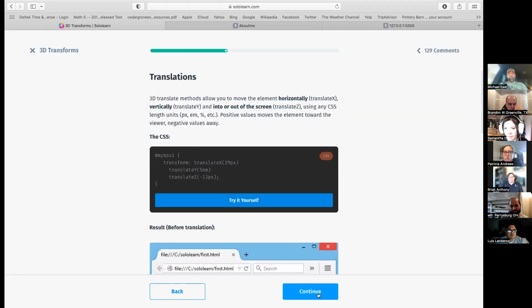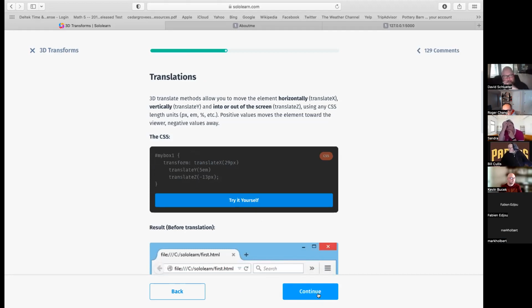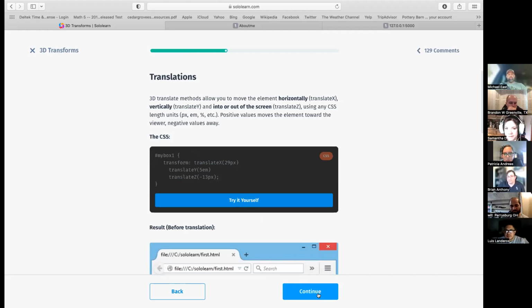Lewis, can you read this one? Translations. 3D translate methods allow you to move the element horizontally, translate X, vertically, translate Y, and into or out of the screen, translate Z, using any CSS length units, px, em, percentage, etc. Positive values move the element towards the viewer, negative values away.